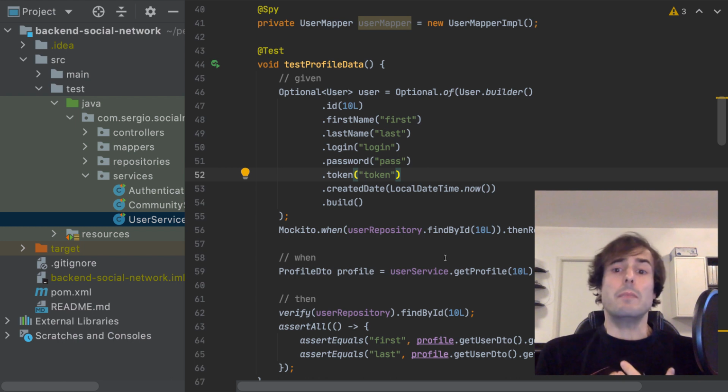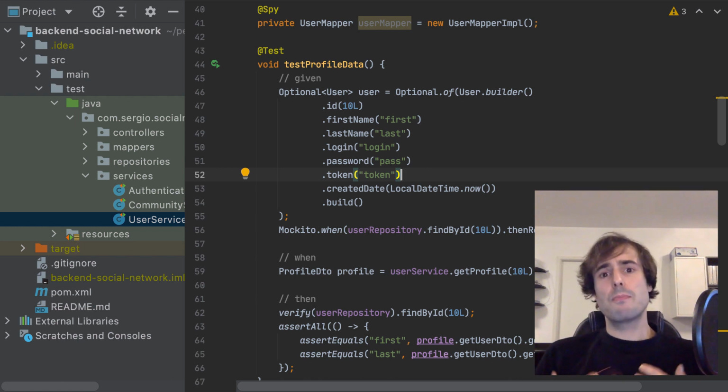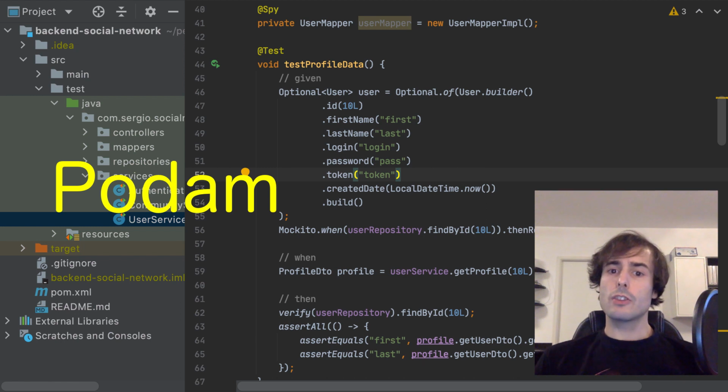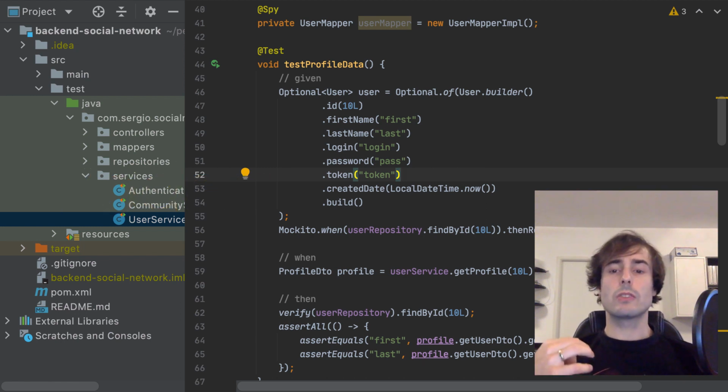Nevertheless, sometimes my input data tends to be big and long. I have some objects, we have plenty of fields, and it's boring to set a dummy value to each field. Here comes Podam. With Podam, you specify which object you want to fill with the dummy data. And Podam will check the data type of each field, set a random value and create the final object.